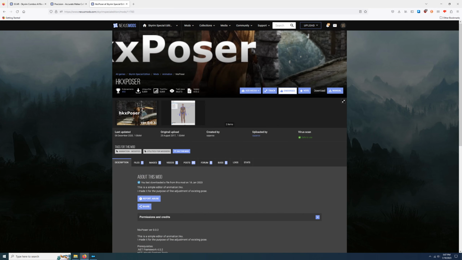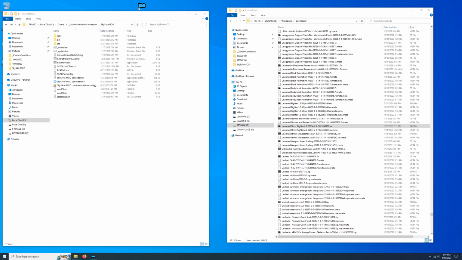Lastly, we're going to get the hkxPoser, which allows you to edit HKX animation files. We're going to use it for a different purpose in this video, but that's what it's mainly used for, to edit animation. All right, so let's get to it.